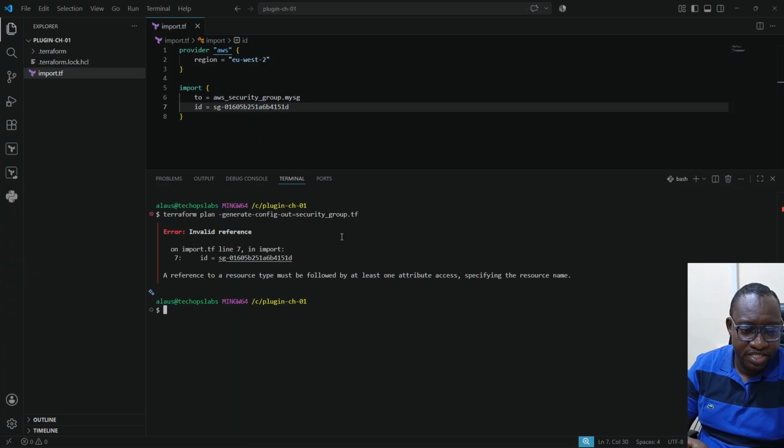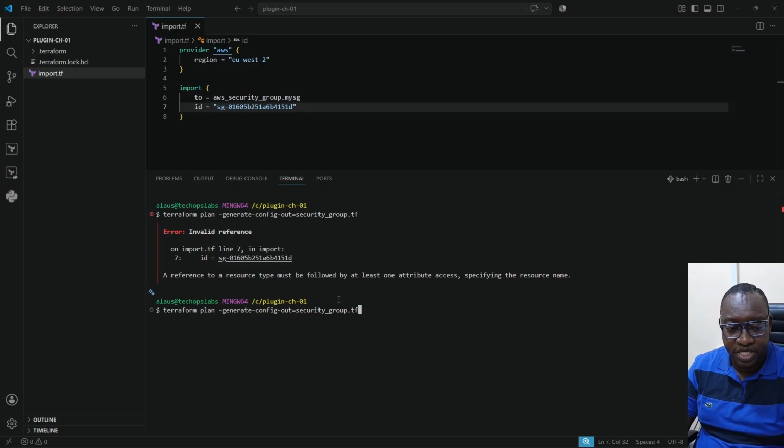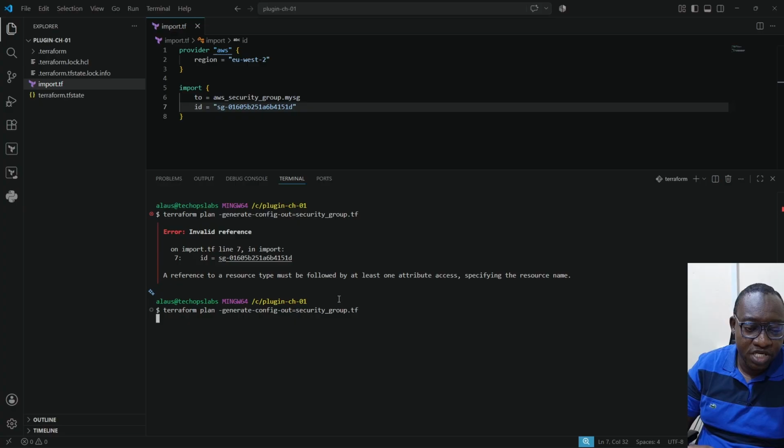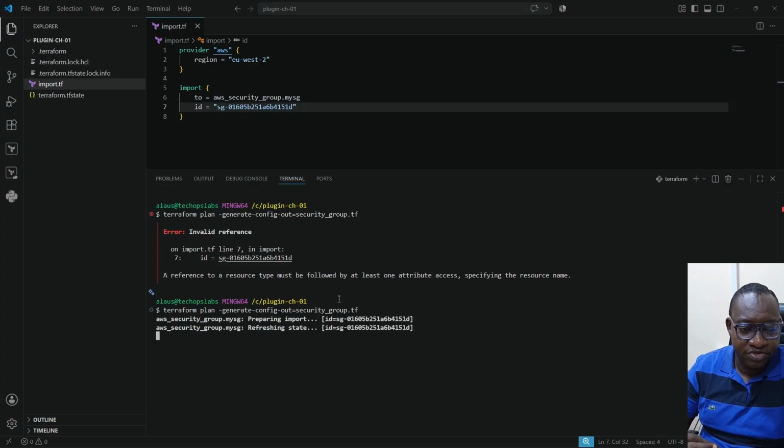So here it says invalid reference. A reference to resource type must be followed by at least one attribute access specifying the resource name. Okay. So what do you think is the problem here? The problem is because we left out the double quotes in this place. So we left out the double quotes, and of course, it flagged that. All right, so let's retry again. We're learning, so that's the purpose of trying.